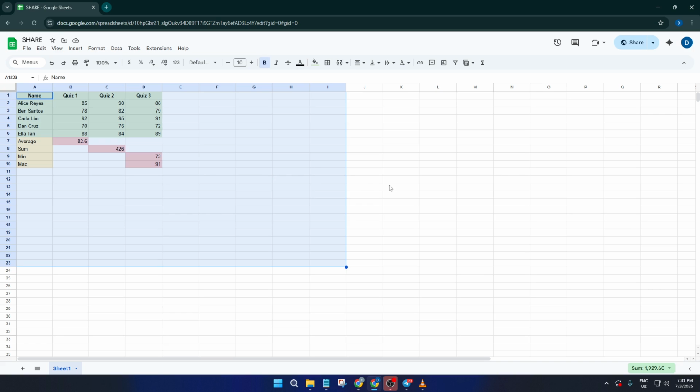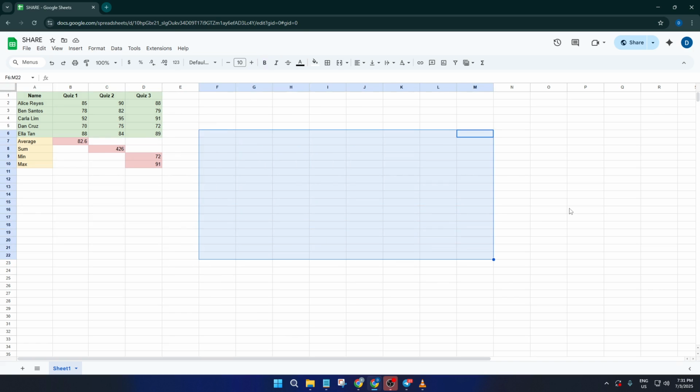And that's it. With these selection skills under your belt, you'll be able to move around your Google Sheets like a pro, working faster and with way less frustration.